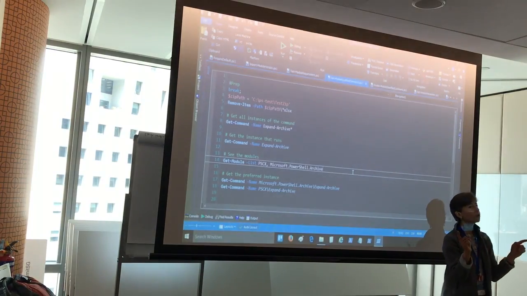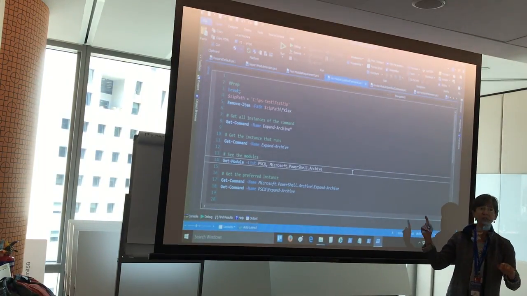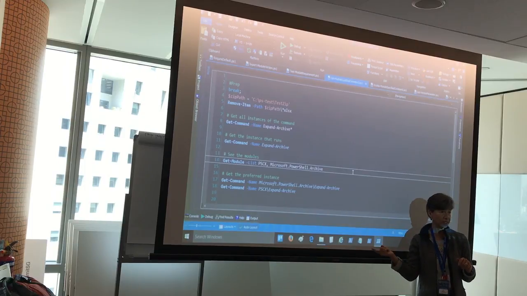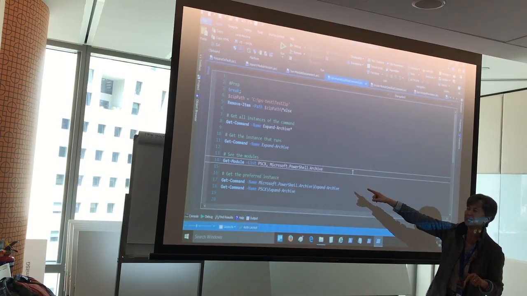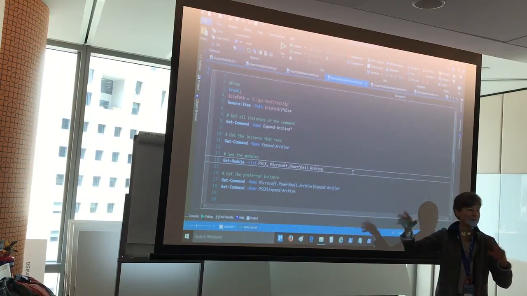Right, they did that for command precedence. They absolutely did it for command precedence. That's how proxy commands work. But I don't know if they truly intended to favor commands in one module.